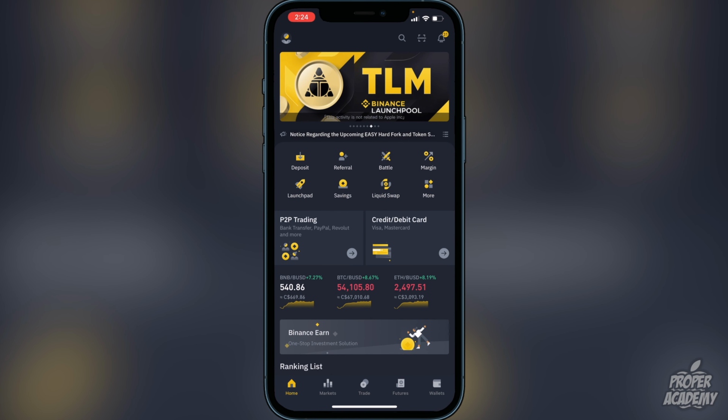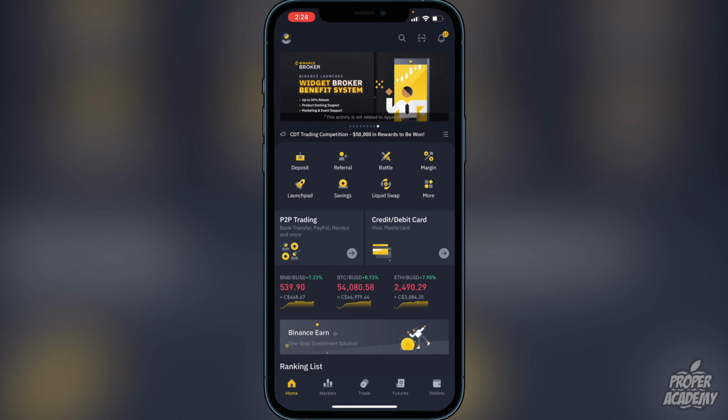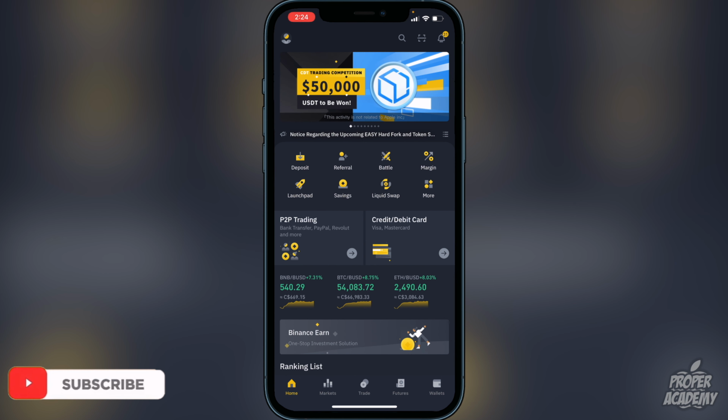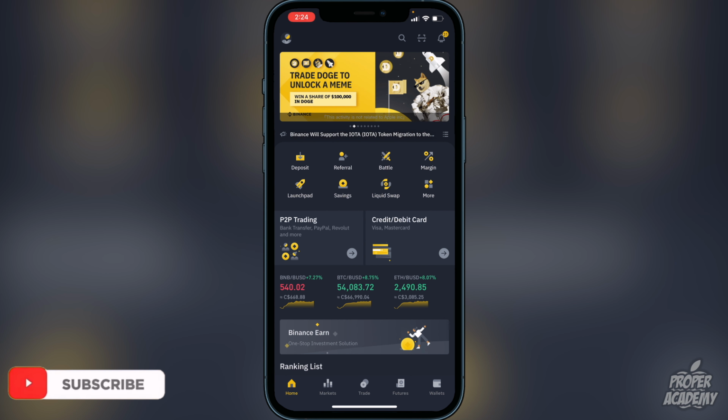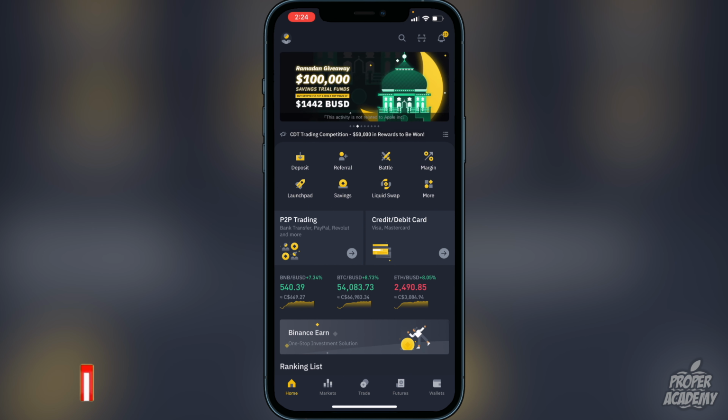What you guys want to do on here is either purchase BNB or trade it from another crypto into it. If you guys don't have anything in here yet, you first want to obviously create an account on Binance, but I'm going to assume you guys have already done that. So once you're done doing that, you just want to go to a deposit option here.